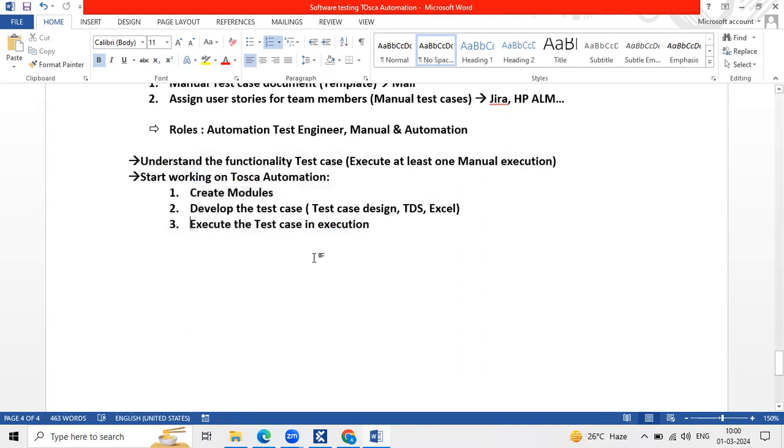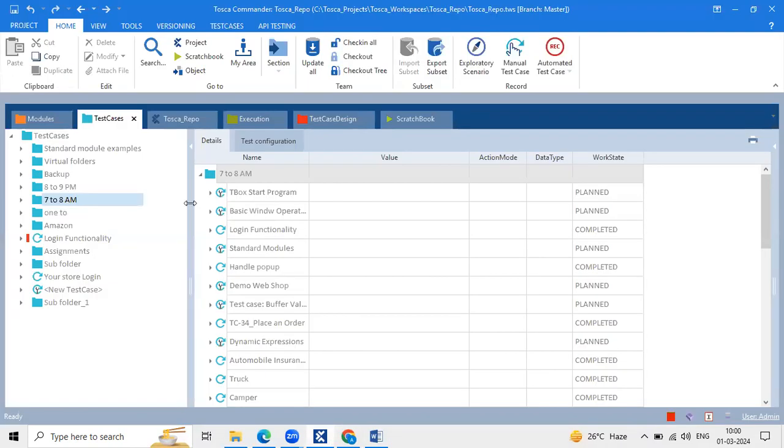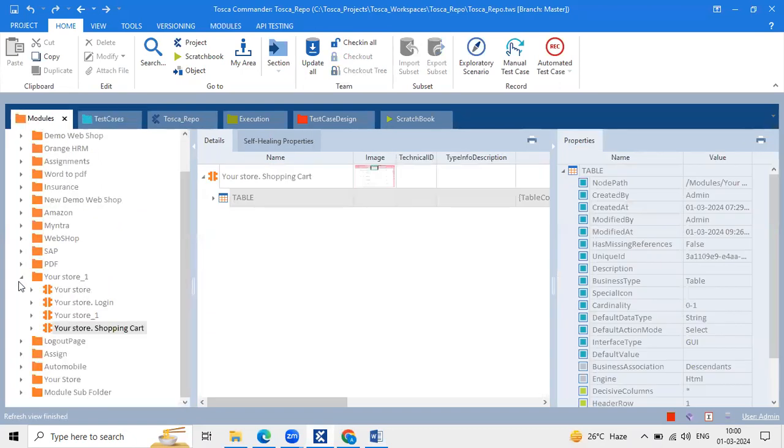So now I'll explain the module section. Module is the section to do the scanning. If you are doing a scanning, always go to the module section and do the scan. So how to launch a scanning window in Tosca? Go to the module folder, right click, and then scan. This is what we do. Go to your module section.